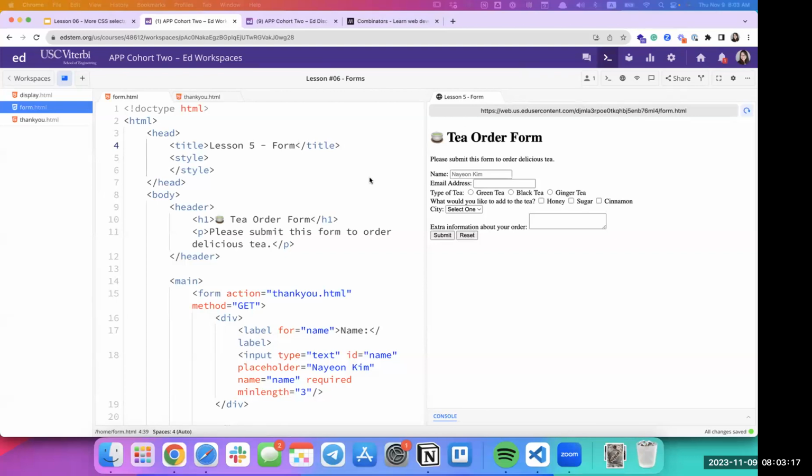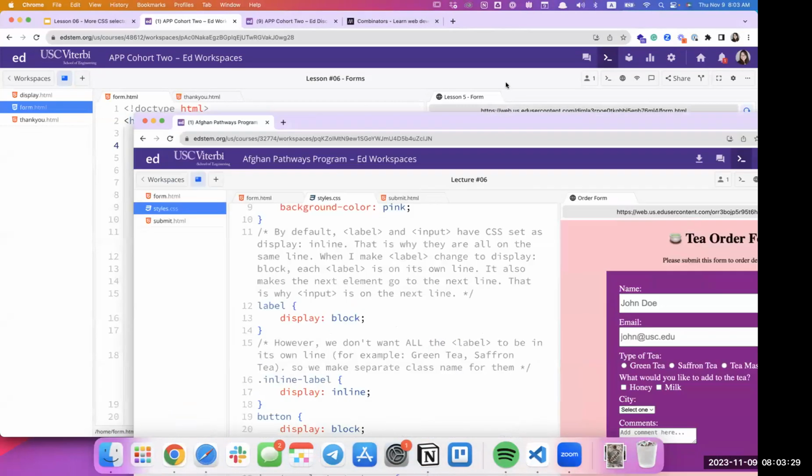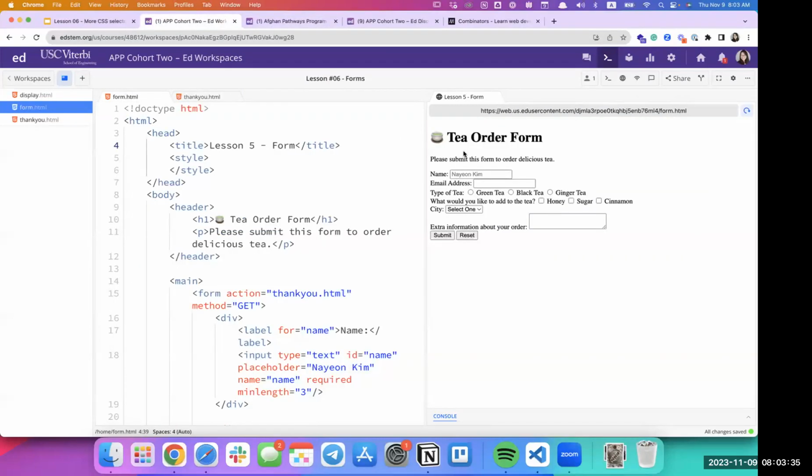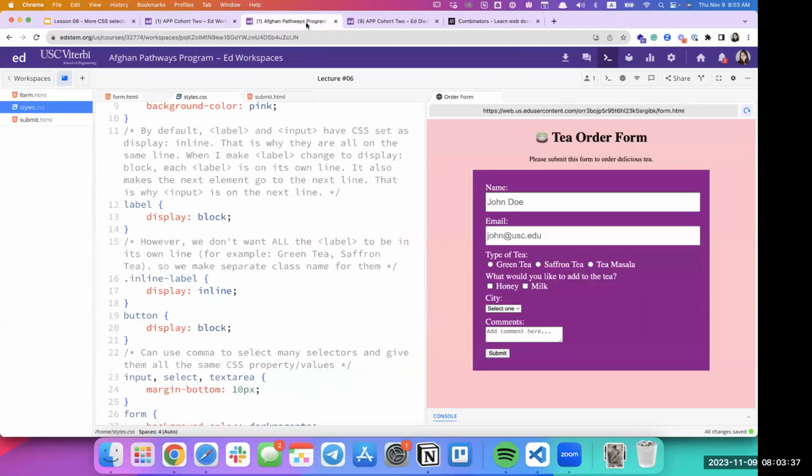Okay, all right, let's make our form look nice. We're going to make our form look something like this. This is the end goal. We're going to convert our bare bones, very simple form into looking something like this.